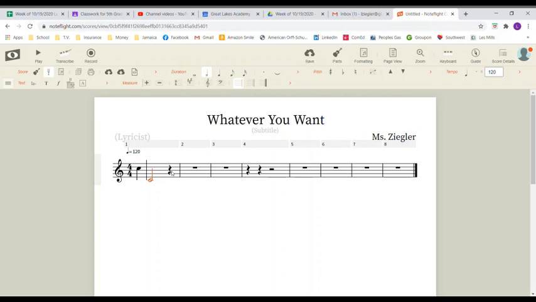I'm going to keep this quarter rest there. I'm going to put another note right here. And remember, this is your composition. You do not have to do exactly what I'm doing today. I'm just showing you an example. I'm going to put an 8th note, and then I want to put another 8th note.